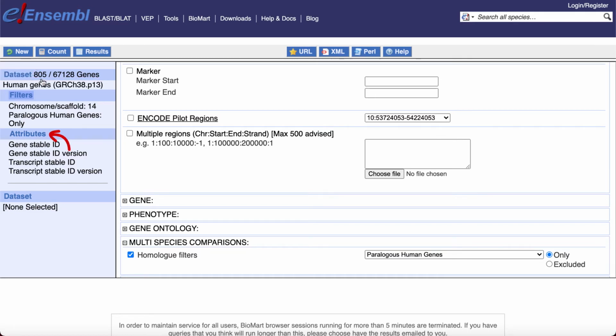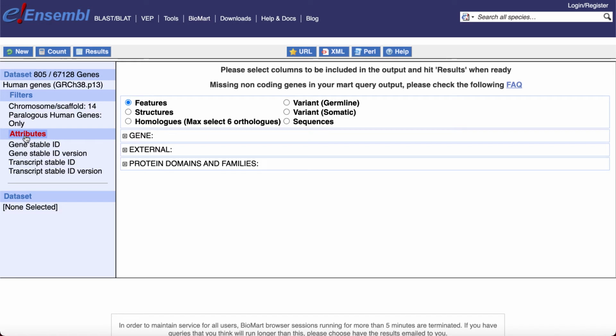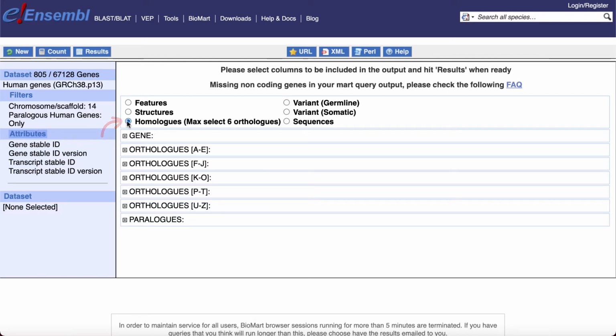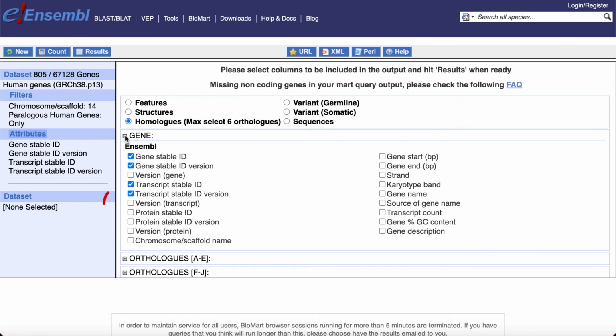We can now move to step 4, choosing the attributes that we want to print in our results. Let's click on Attributes in the left panel then. We were asked to output gene names, the last common ancestor, and the identity between the genes. We first need to choose the attribute type. As we are interested in the homolog data, I'm going to select homologs. Let's now expand the gene section by clicking on the plus box. Deselect transcript stable ID and transcript stable ID version, as we're not interested in these, and select gene name instead.